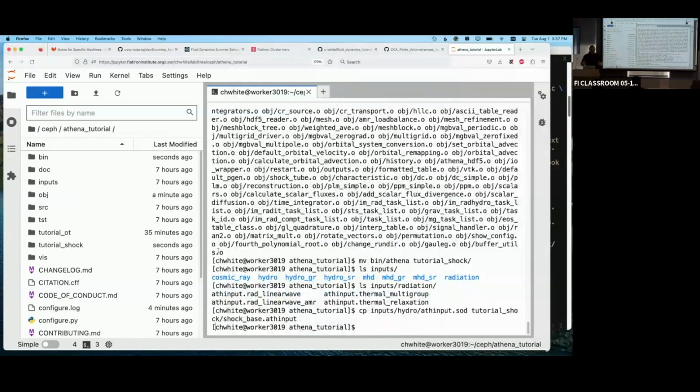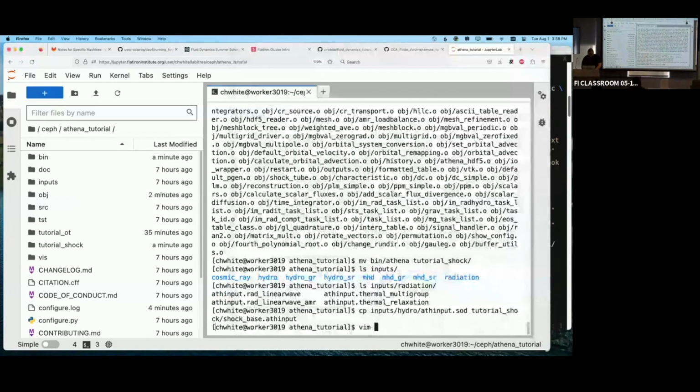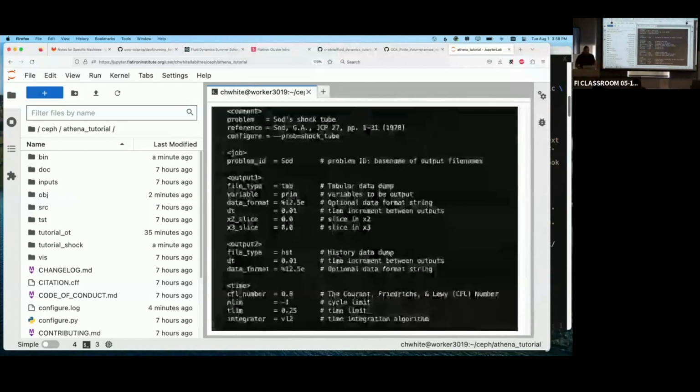This is just the standard test. Whenever someone writes a hydro code, it's almost a law: you have to put this figure in your paper to show that you solved this one shock tube test. And you can take a look. Yeah, let's take a look at it now. So if I look at this file I just copied, athinput.sod, this is the structure.